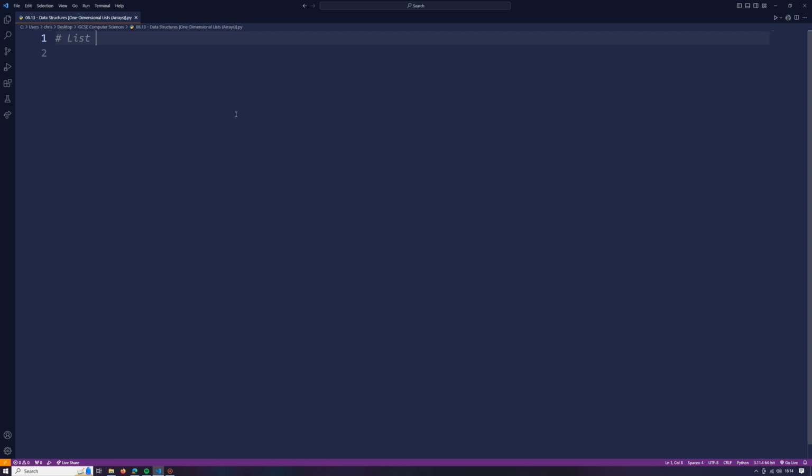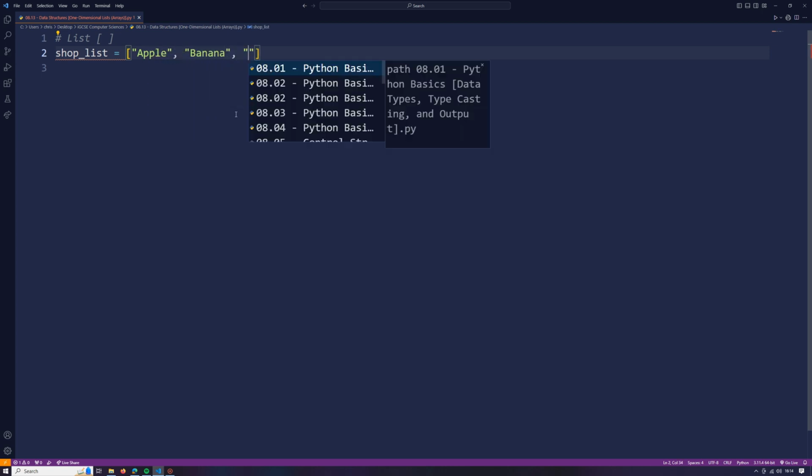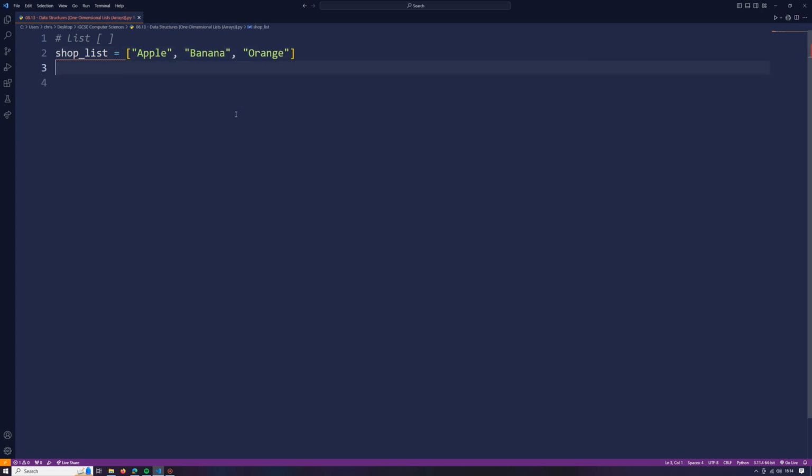A list uses square brackets to specify the data or the groups of data. Let's create a shop list that stores a few items: apple, banana, and orange. Notice that we use square brackets to create the list, and we use a comma to separate the items in the list. Now, here's the fun fact.